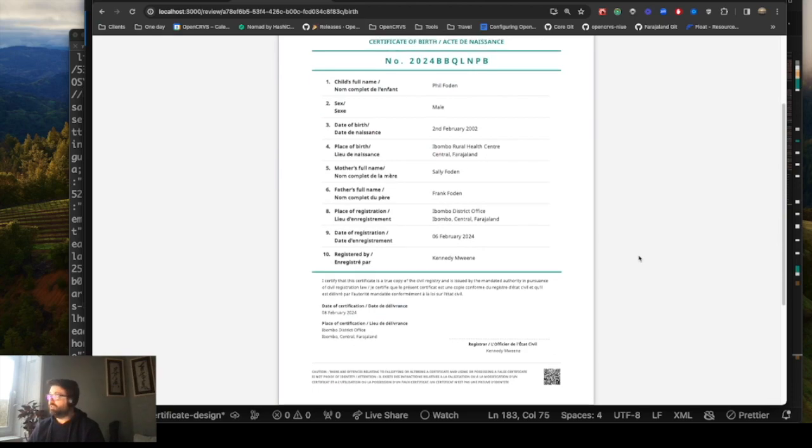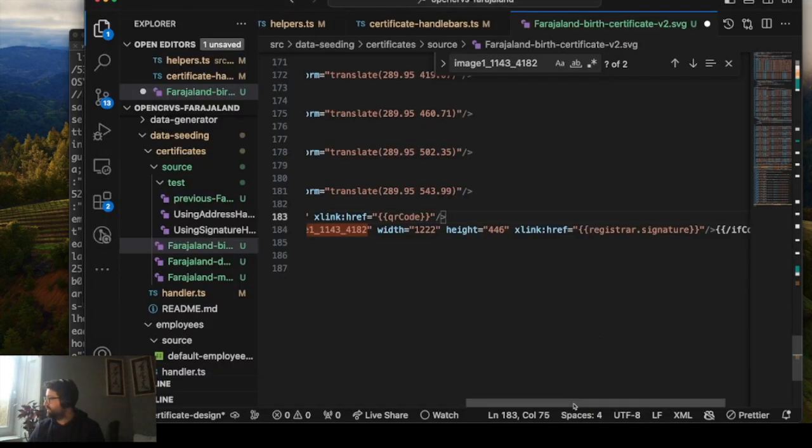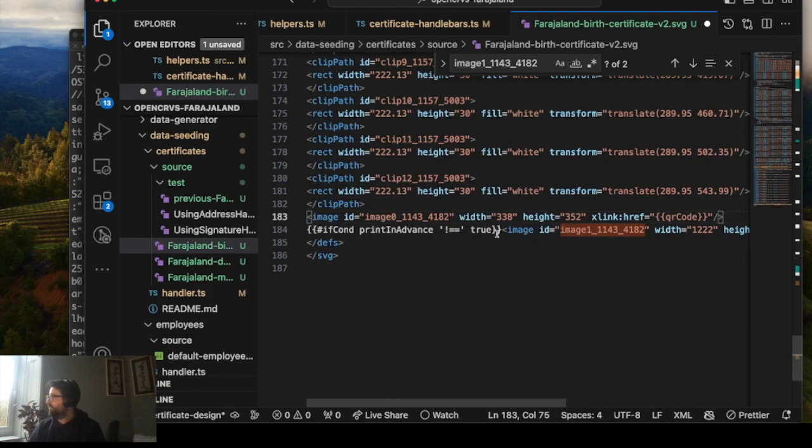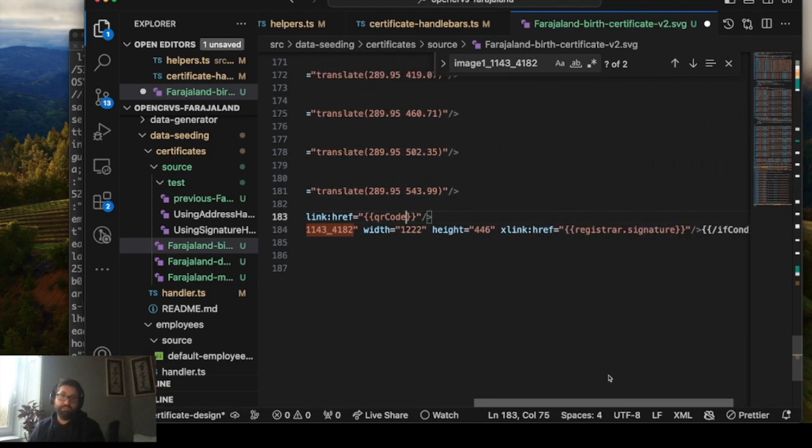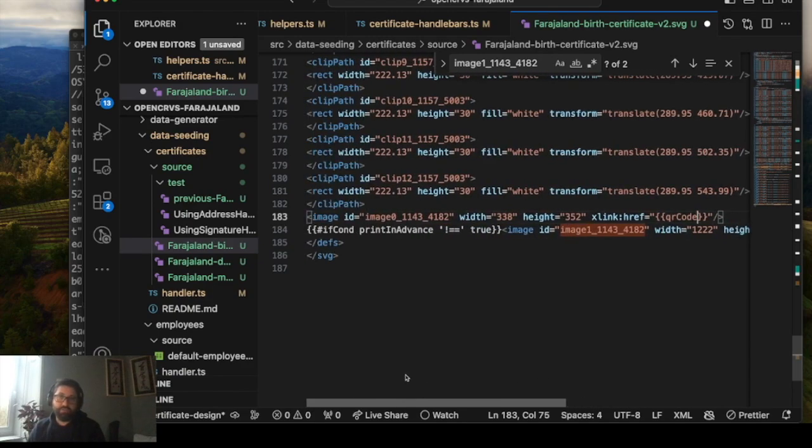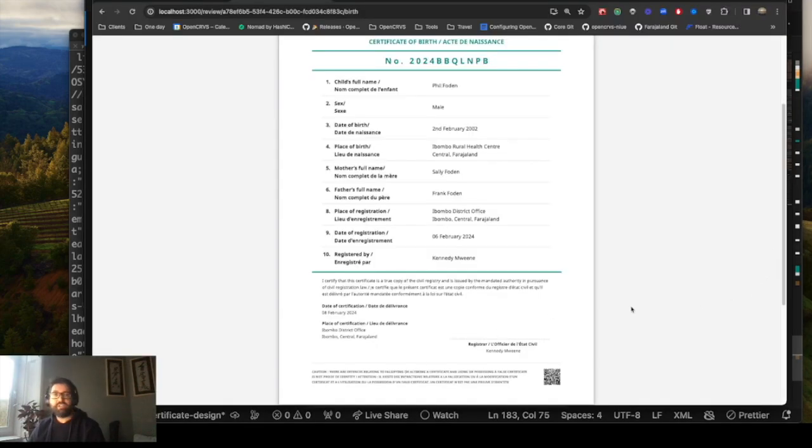Okay, so just like I was showing before, you can use handlebar conditionals: if print in advance isn't true, then show the signature. So you can do that if you want. So that really brings to an end certificate configuration.